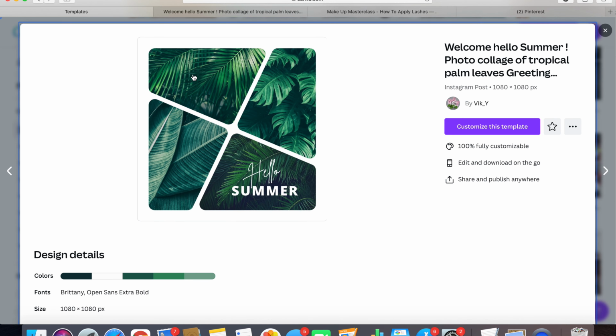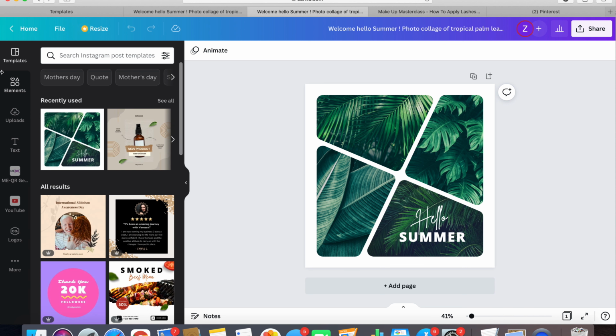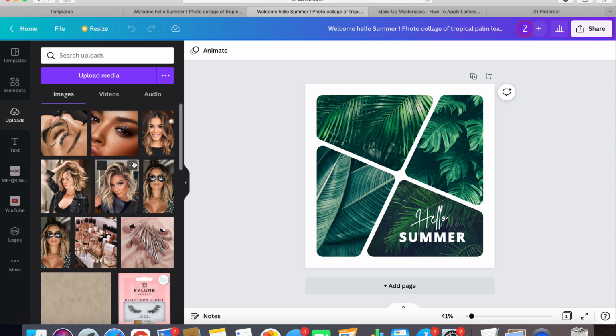I think sometimes it's really effective when you've got a couple of images. You can obviously repeat these images or do different ones in each thing. So just click on customize this template. Obviously this comes up here and then you go to uploads. I've just got a couple of pictures here that I want to add into it, and because these are already preset, you just put it over there and it creates a really good image.